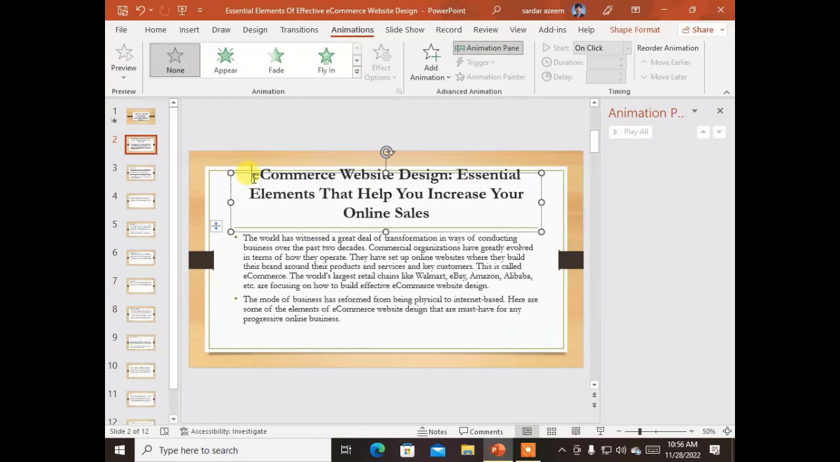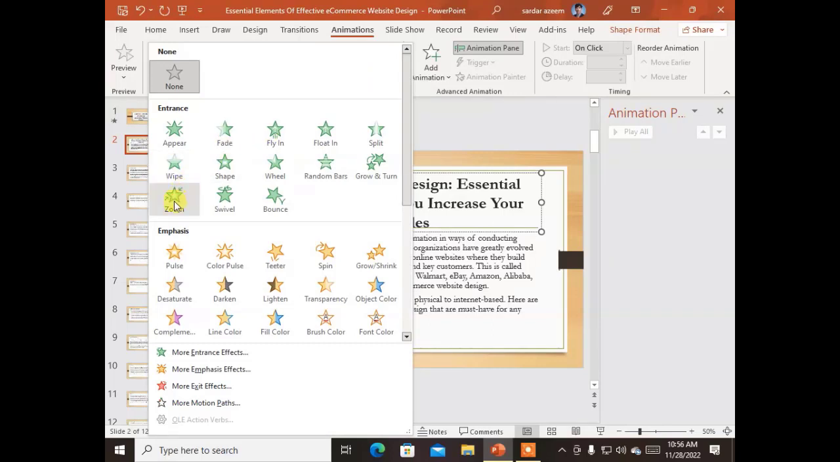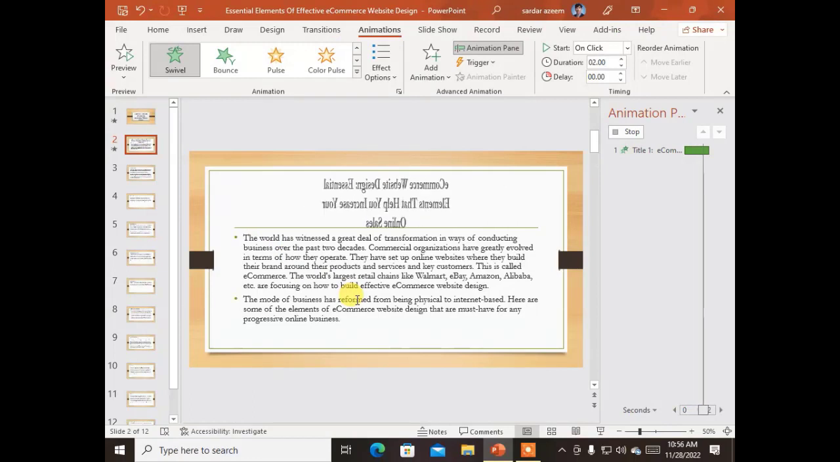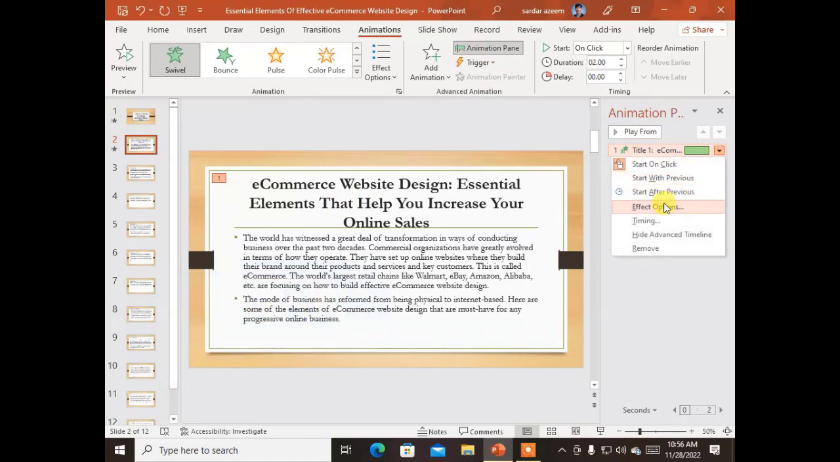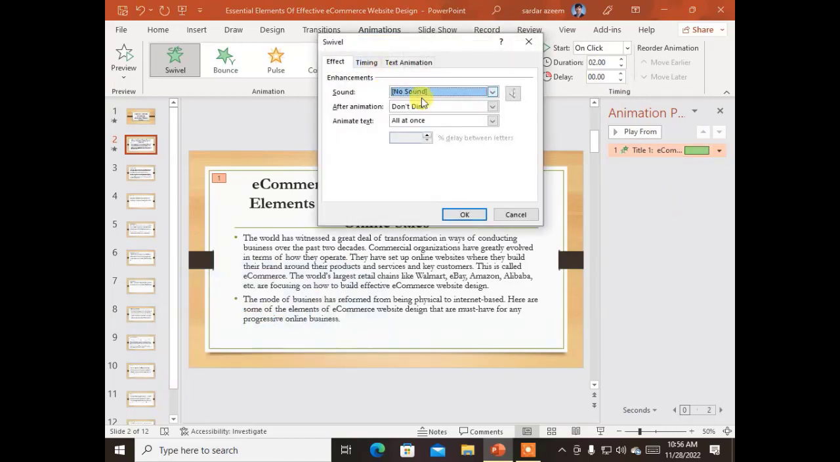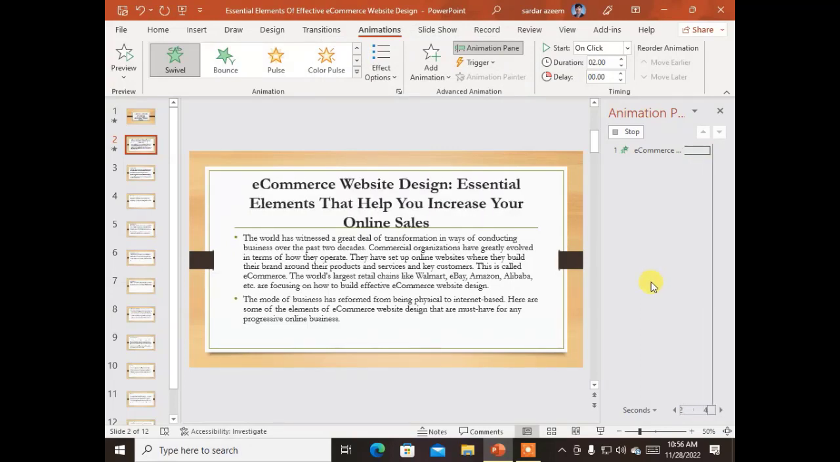Now I need title animation. I'm going to choose the option swivel. This is the swivel effect. You can see it is looking very nice. We'll click the animation pane again and go to the option effect options. Now I need the sound of breeze. I need it to swivel by word, not by letter this time. Okay, this is the swivel effect.